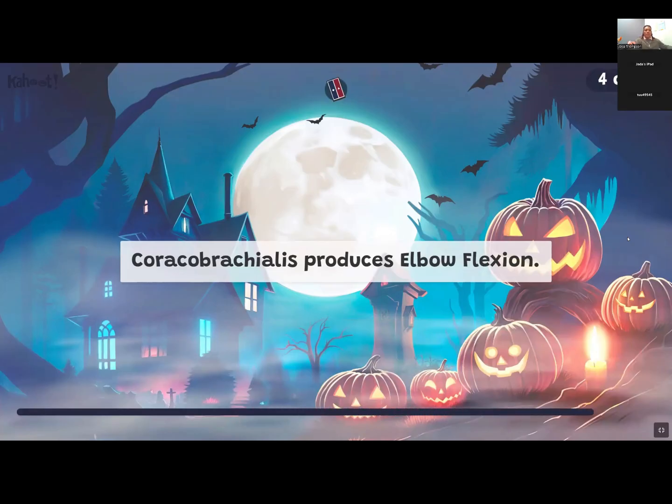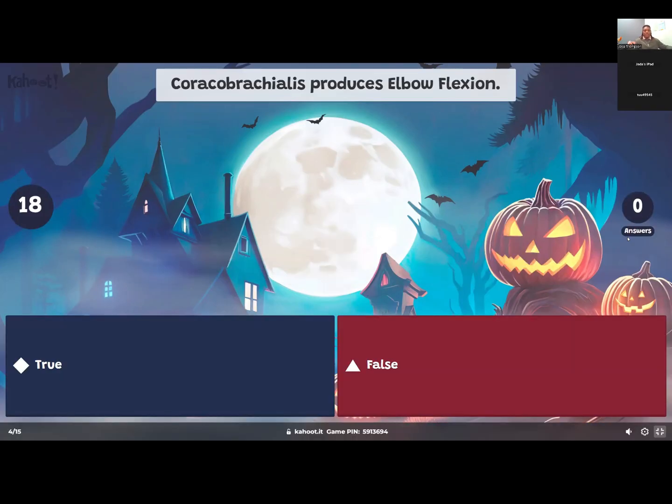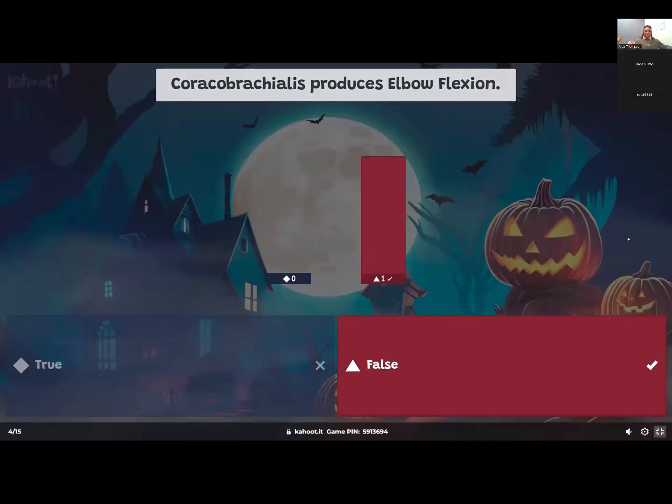Coracobrachialis produces elbow flexion. True or false? Pause video here and select your answer. The answer is false. Remember, in order to produce action at the elbow joint, that muscle has to cross the elbow joint, which means it's going to have to insert onto your forearm bones, which are your ulna and your radius. Because your coracobrachialis does not pass that elbow joint, does not insert on your ulna or your radius, it will not produce any elbow flexion.